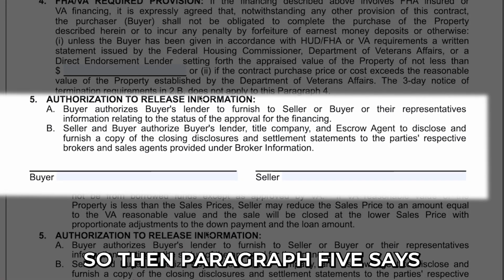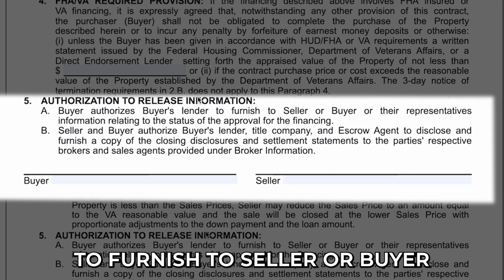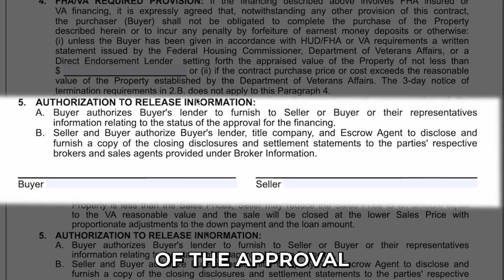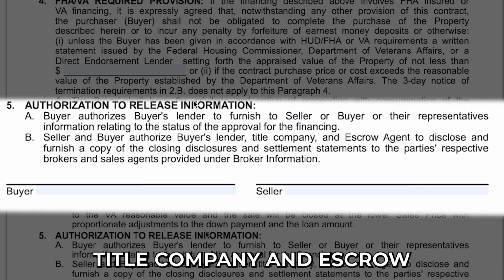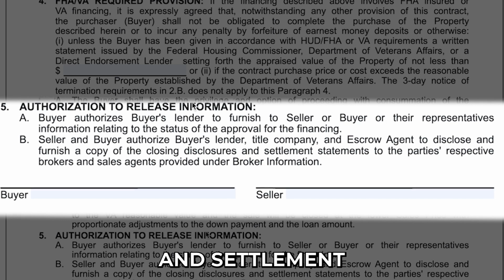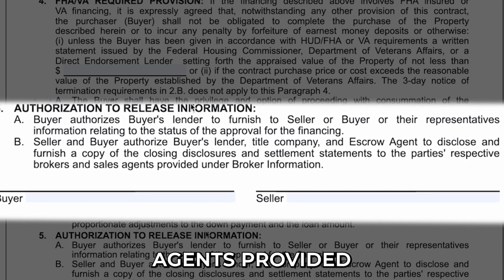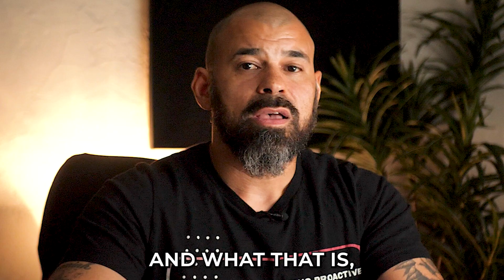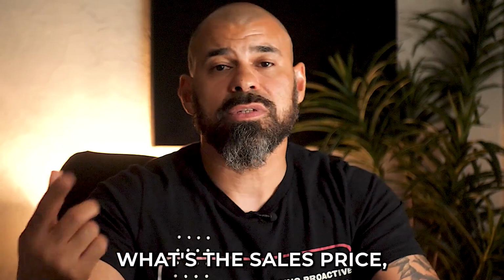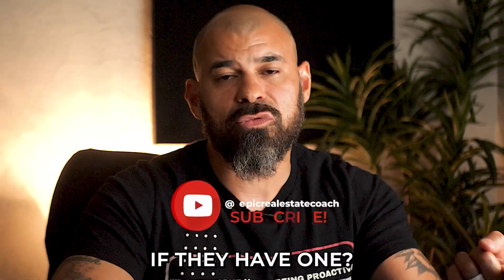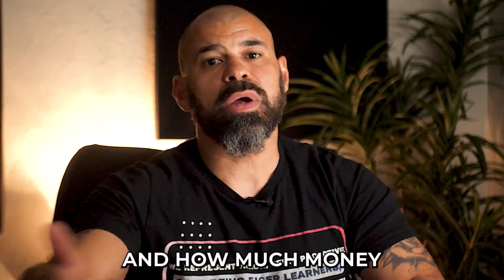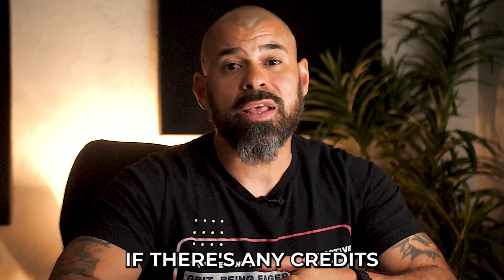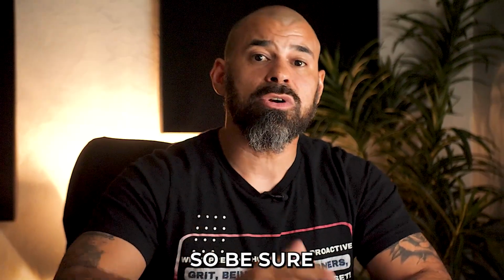So then paragraph 5 says that buyer authorizes the lender to furnish the seller or buyer or the representative's information relating to the status of the approval for financing. So the lender can communicate and should be with the other side. Seller and buyer authorize the buyer's lender, title company, and escrow agent to disclose and furnish a copy of the closing disclosure and settlement statements to the parties' respective brokers and sales agents provided under broker information. Closing disclosures come towards the end. That is a document that shows what all the financials look like. What's the sales price? What's the payoff for the seller's mortgage if they have one? Then it lists all the fees for each side, and how much money the buyer has to bring to the table to close, and how much money the seller is getting at closing from the proceeds of their sale. It lists the real estate commissions on there, title, and if there's any credits given from the seller to the buyer, that will be on there as well. So be sure to review those things.